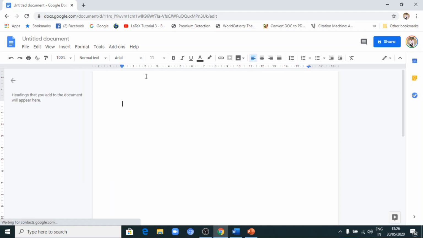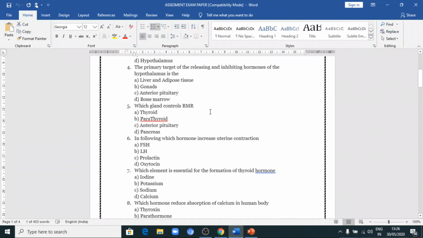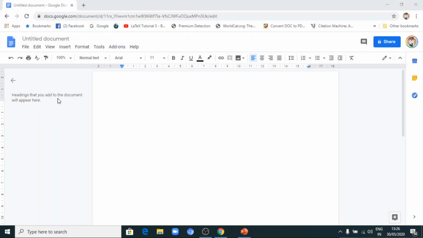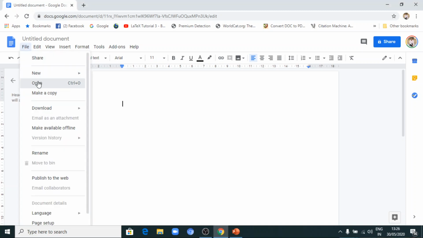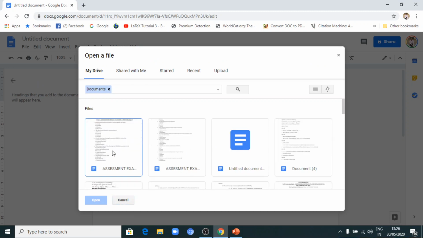Now you need to import your questions that are present in the form of a document, that is MS Office. So this is the MS Office file I have uploaded. Now let us see how it looks in your Google Documents. For this purpose, go to File, then Open. And you can see your assessment questions here. Okay, click this.